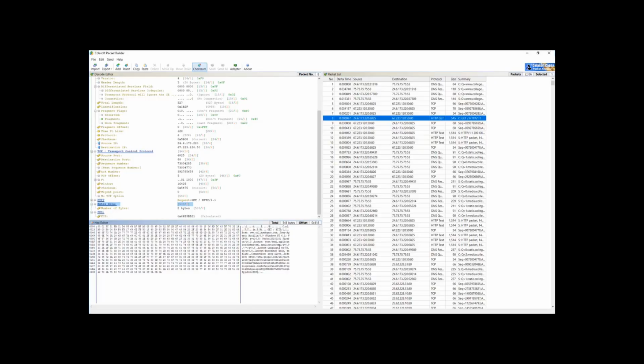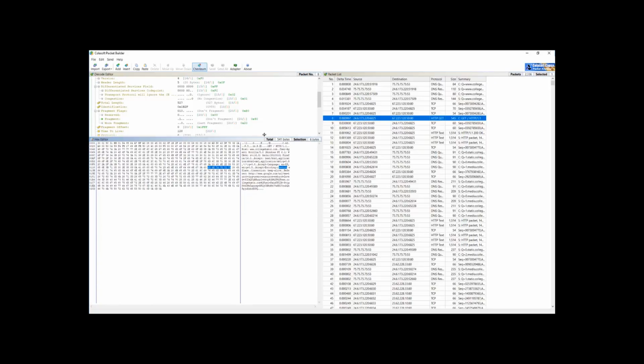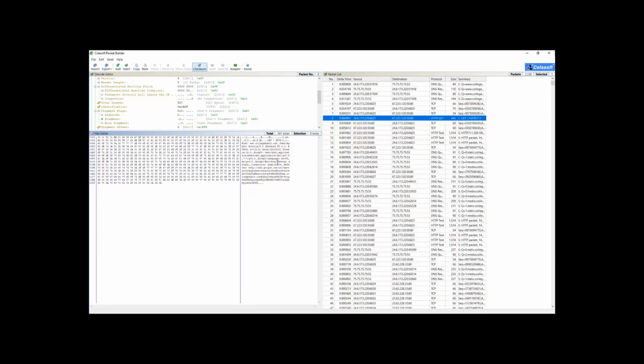I can come over here, and I will introduce a particular string into the traffic. Let's call it century. Okay, let's call it century. So you can see there, it looks a bit tiny, but you can see it right on the screen that I've introduced a string called century.